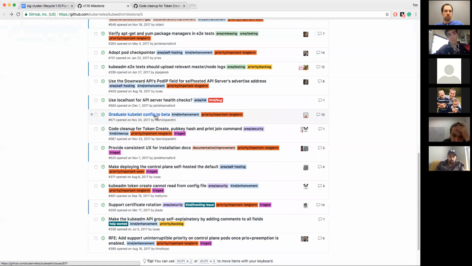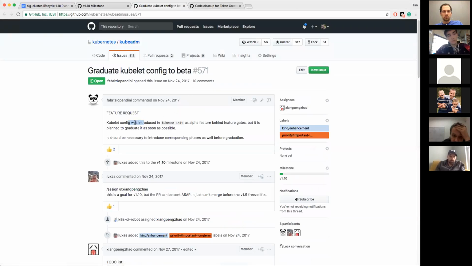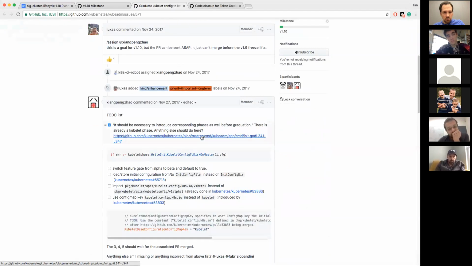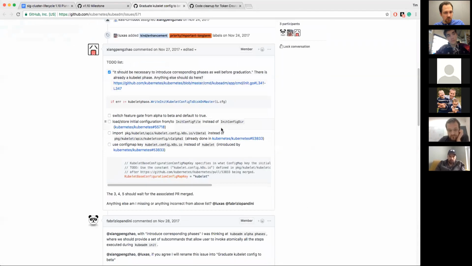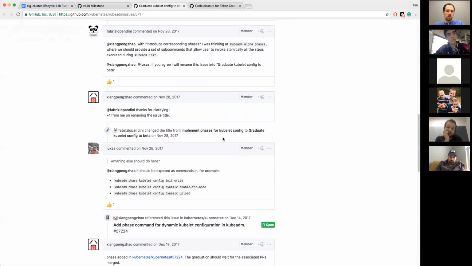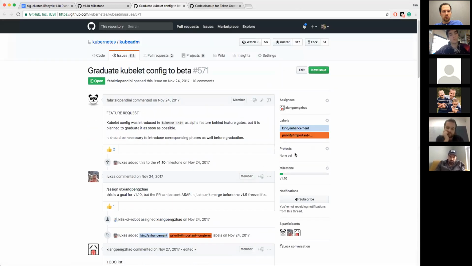Graduate kubelet config to beta. Is this related to dynamic kubelet config? It sounds like it. I think he wants to graduate the phases command to beta. If I'm not wrong, there is already a PR for this. Add phases command dynamically. There you go. So he's already working on that. We'll say it's triaged.